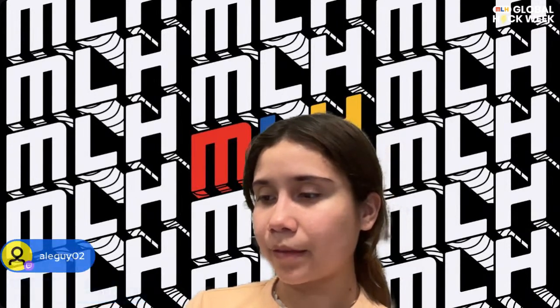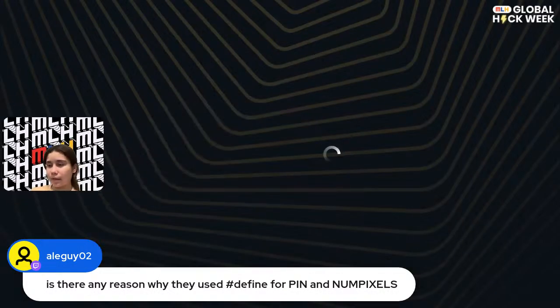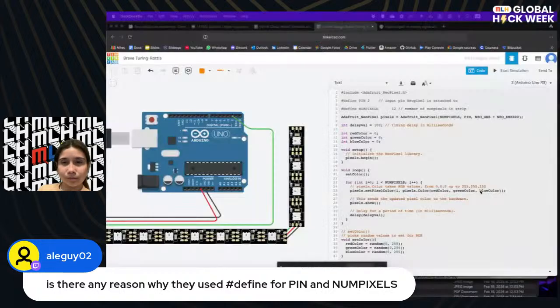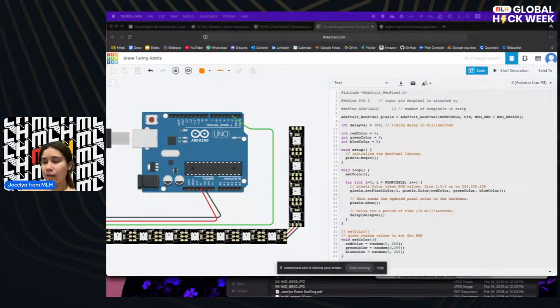Is there any reason why they use define for pin and num pixels? Let's see again. Define pin, input pin NeoPixel is attached to, and then num pixels. Oh yes, so num pixels is the number of tiny white things that you have on your LED strip, and then pin is just the general thing that the whole strip is connected into. I think that should solve your question.